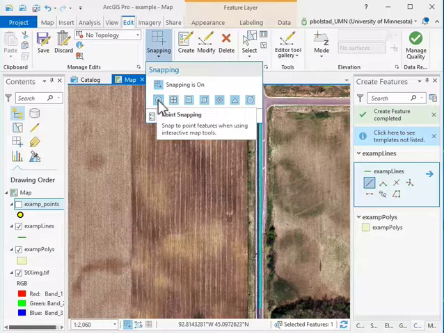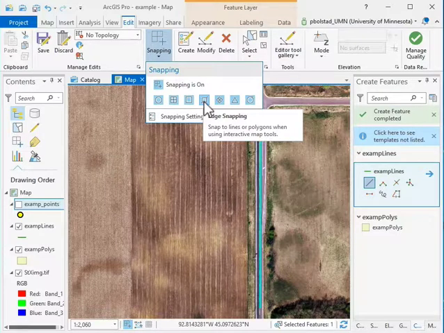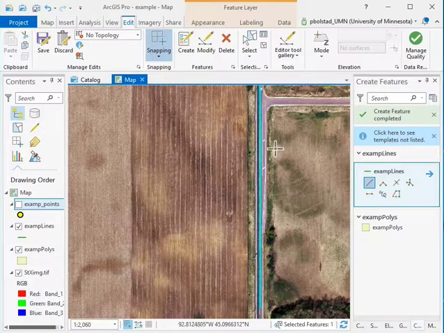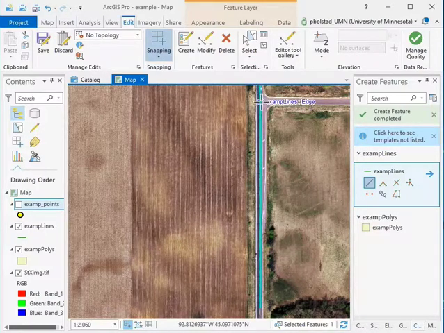So this will snap point to point or point to vertex or to the ends of lines. But I also want to snap to edges, so that would be anywhere along the line. If this weren't set, my snapping wouldn't work coming to an edge somewhere. See, the snapping is not set. So you have to make sure you have your snapping environment set correctly so you can snap to edges while you're digitizing.